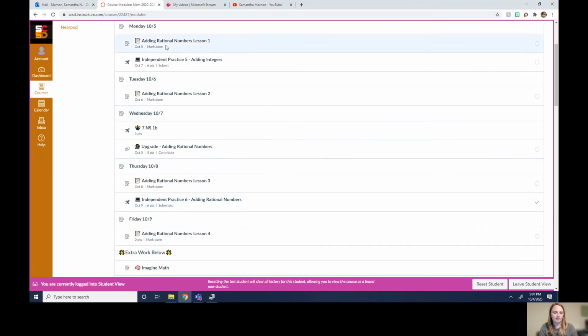I'm just going to go back to modules to keep going over the week. Thursday is going to be similar to Monday. You're going to have the live Desmos lesson during our Teams time. And then you're going to have an independent practice here on Canvas. Friday is going to be similar to Tuesday, where you're going to have the Desmos. And then there's actually an activity in the class notebook for you to complete.